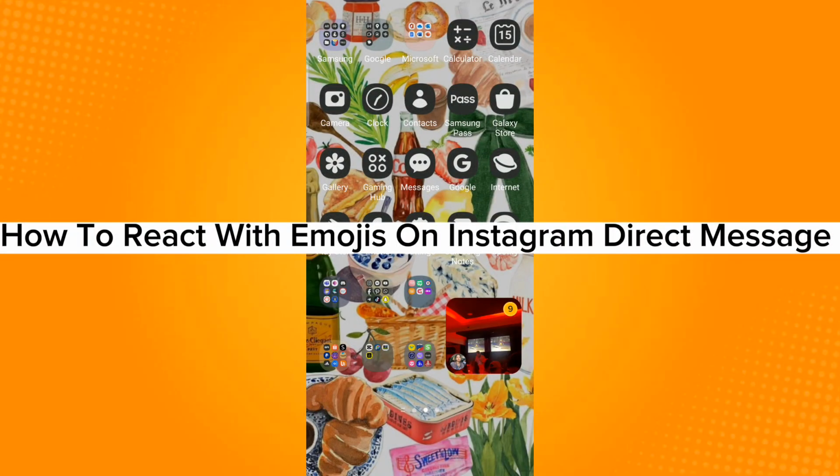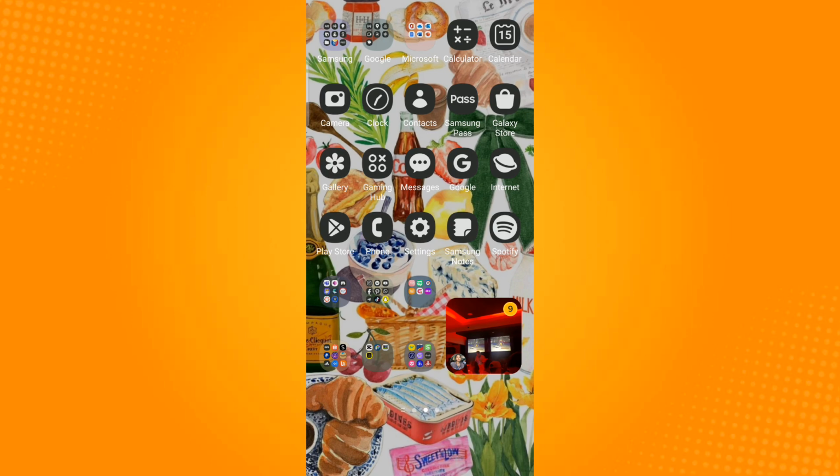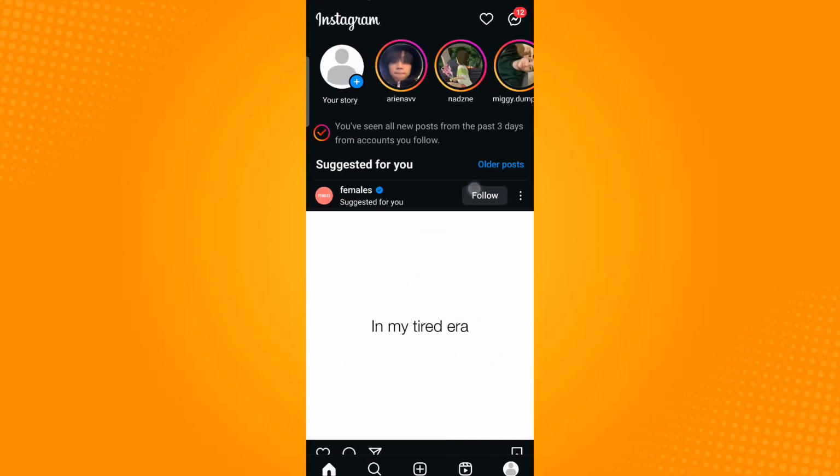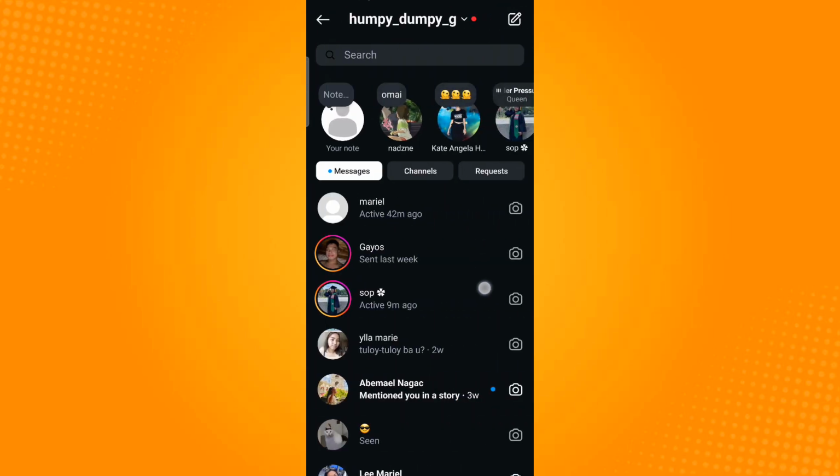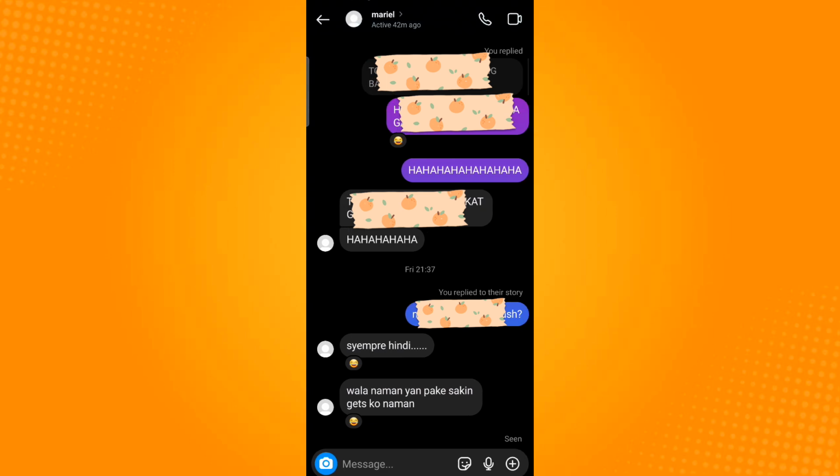How to react with emojis on Instagram direct message. So first is to launch the Instagram application. Tap on the message icon located on the upper right corner. Select a conversation, and then tap and hold the text box that you want to react.